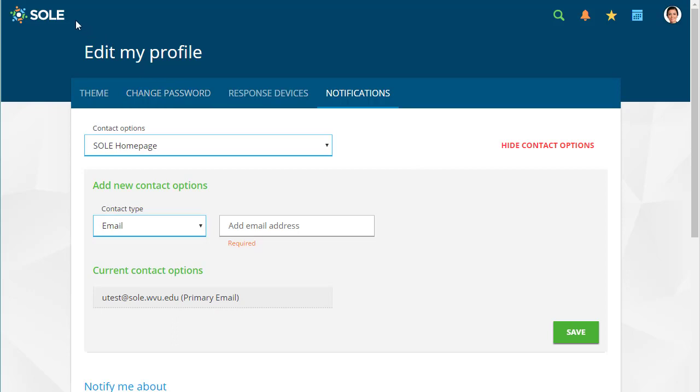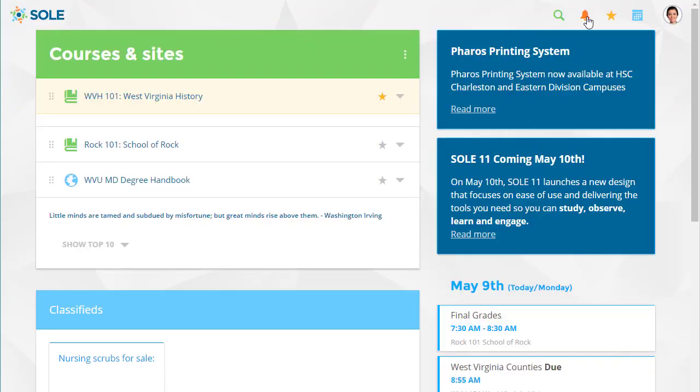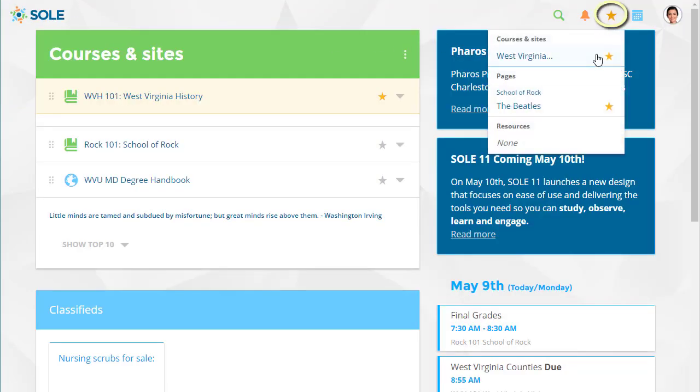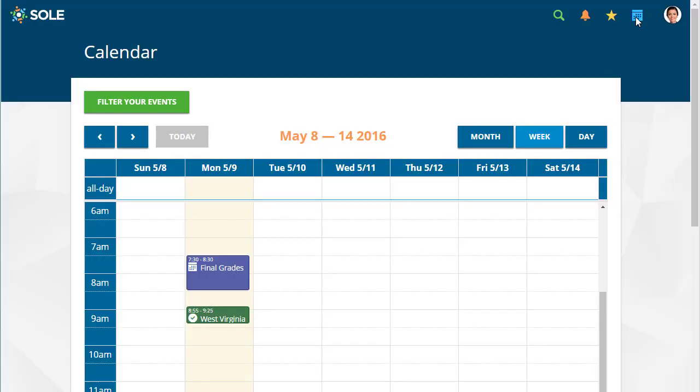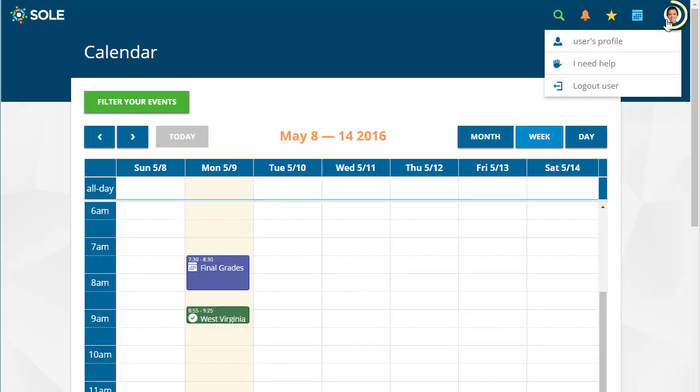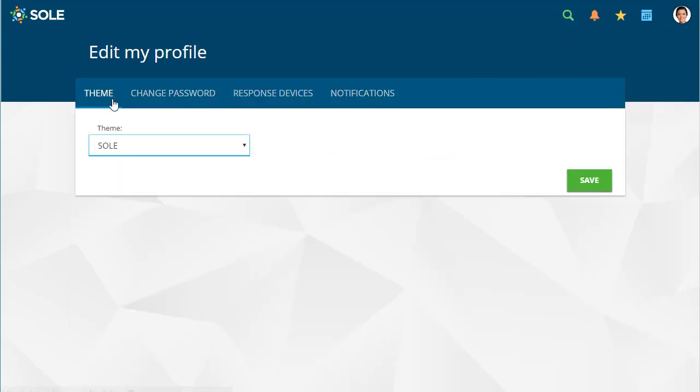Next in the Soul bar is Favorites, which provides a full list of all your favorited items across Soul. The calendar displays events from all your courses and sites and highlights the current day's events. User Settings and Options displays your profile photo with access to User Profile, Help Center, and Logout. Accessing the user profile allows the user to edit themes, response devices, and notification settings.